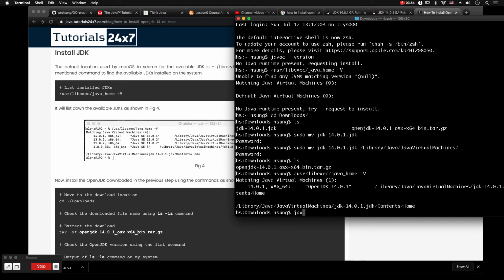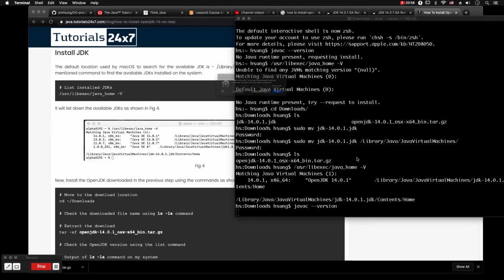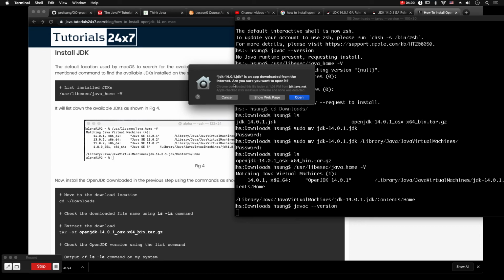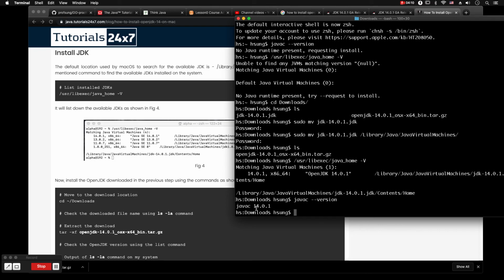Now, as I do javac -version, it says first, this is macOS Catalina, for added security, it says that this is a downloaded app. Do you want to use it or open it? Say open. And then javac version 14 shows up. So it's installed, and all the installation is done on Mac.